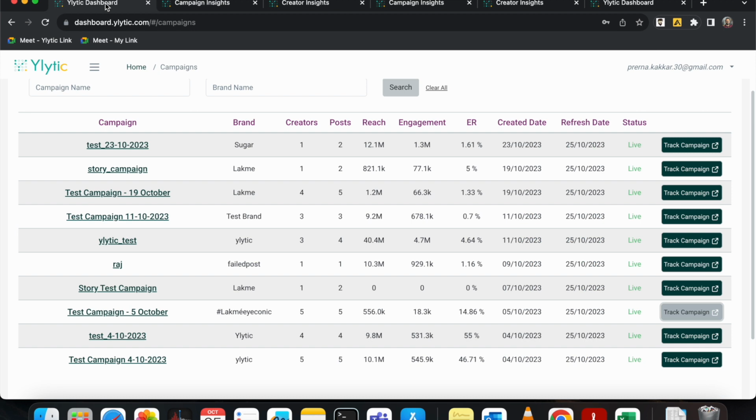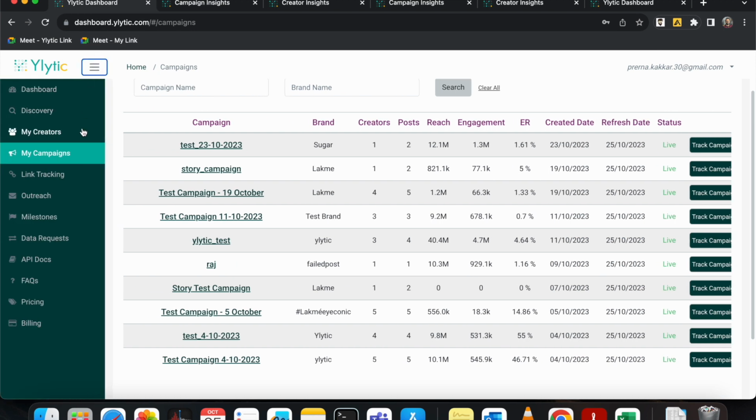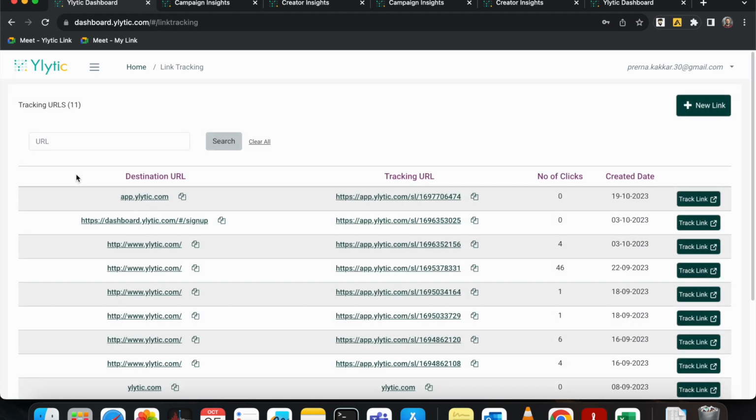Let me also say that all of these features which I am showing are also available in APIs. So we also provide APIs for all of these features, but if you want to use a platform, you can also use our platform. Then one other feature is link tracking.